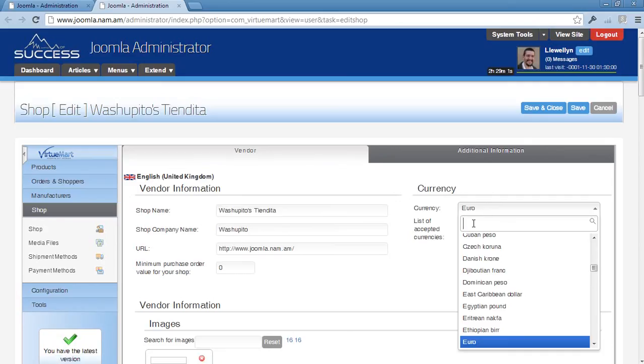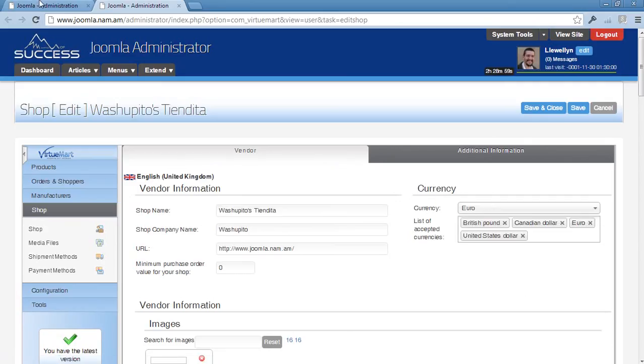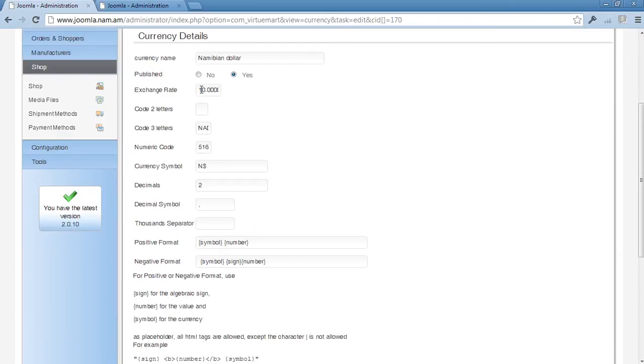But the reality is the exchange rate is in relation to the base currency. So if you, for example, had Namibian dollars as your base currency, then this would of course be just 1 because it's one-on-one. And then you would have your American exchange rate in relation to that. Okay, I hope that makes sense.